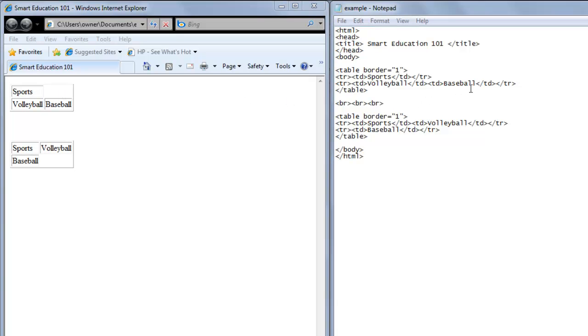So to do this, we start off with our table border is 1, then we create our row and our first column of sports. So you go to the TD tag and type colspan equals double quote and then 2 double quote. And it's 2 because it's going to extend over 2 cells. Volleyball and baseball, that's 2.